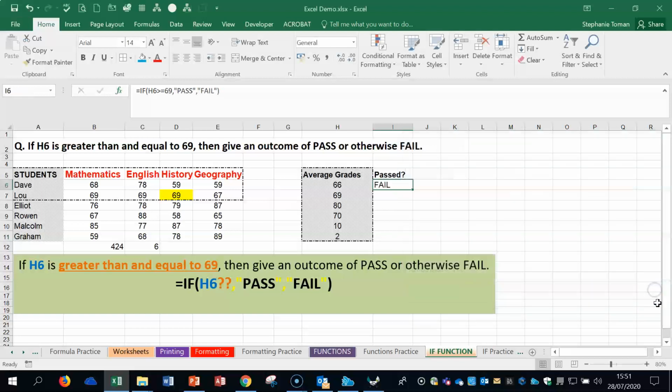So if I OK that now, and it comes up, you can see how much more work's been done in that function than when I was using the insert function. It's put our open brackets in, our closing brackets, put the commas in, and it's put the speech marks in for me. If you know how to do them, you can type it in.